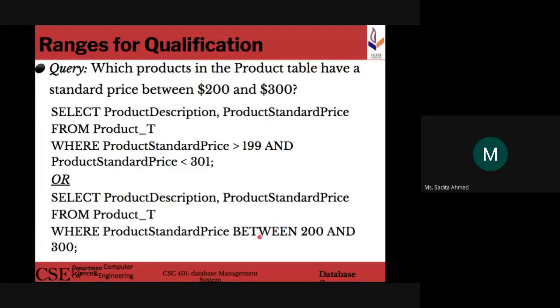BETWEEN itself is an SQL keyword, all right? And it's inclusive. The thing to remember is that it's inclusive.